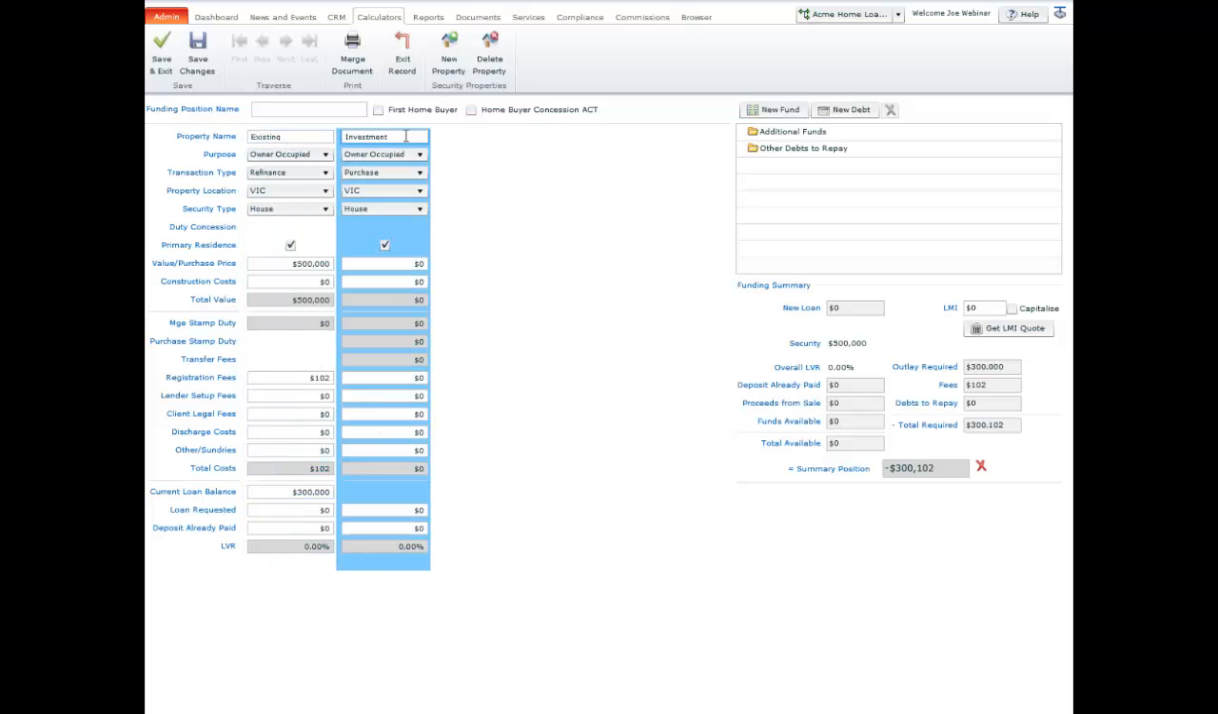And then the second property we need to fill in, so investment, its purpose is investment. It is a purchase, it's in Victoria, and we'll say it's a house. It is not the primary residence, so we'll leave that unticked. Value, let's say it's $400,000. We won't say there's any construction costs, so this again is an existing dwelling.